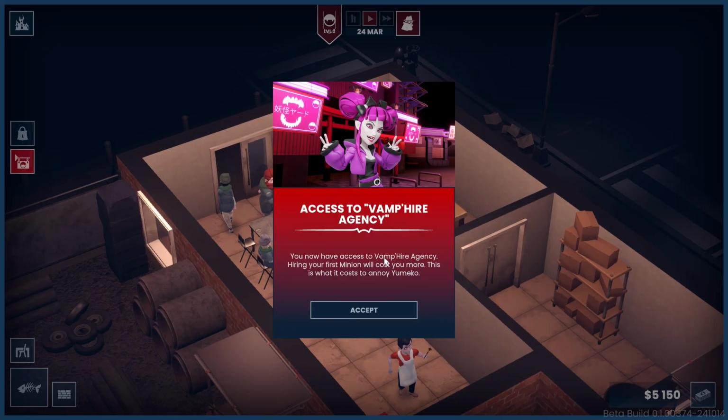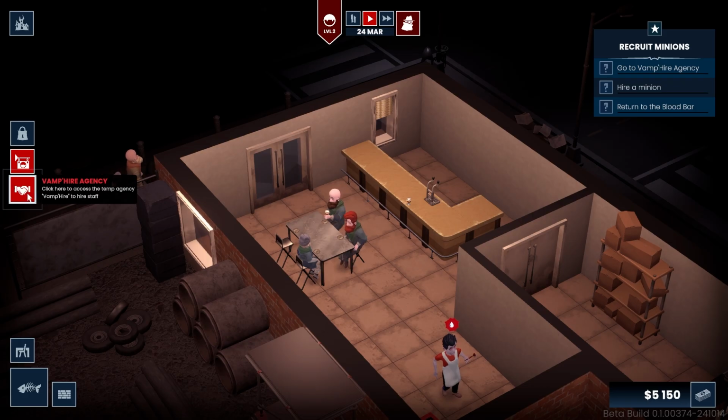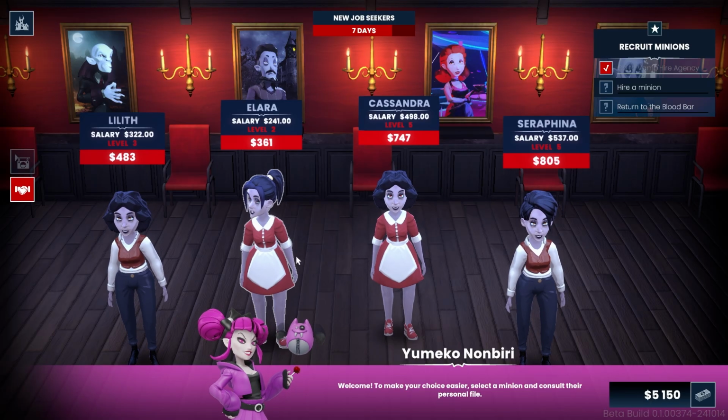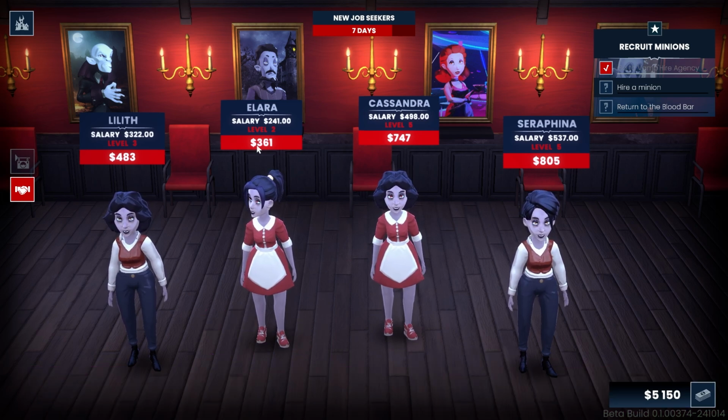You now have access to the Vampire Agency, that's a nice name. Hiring your first minion won't cost you anything. Yep, let's hire some more vampires. That's nice, I like this one with the 3D models, instead of how it is in most tycoon games where you just have a list. Okay, so they have a salary and then some kind of cost. So I'm guessing this is how much I have to spend to hire them right now, and then how much I have to spend, I'm guessing per day, maybe? I still haven't seen if there's a time of day system in the game.